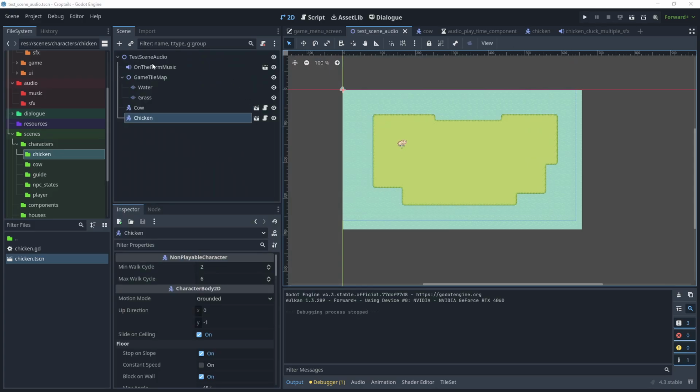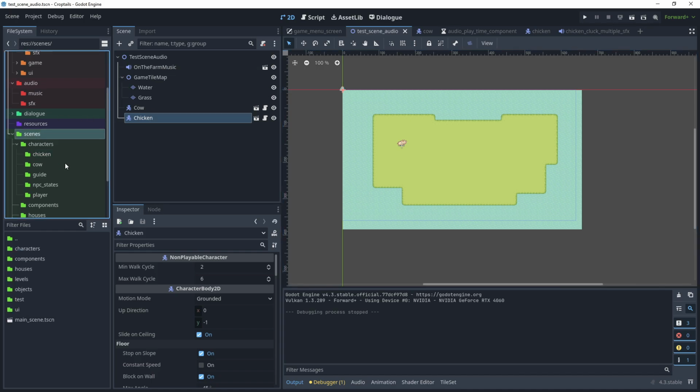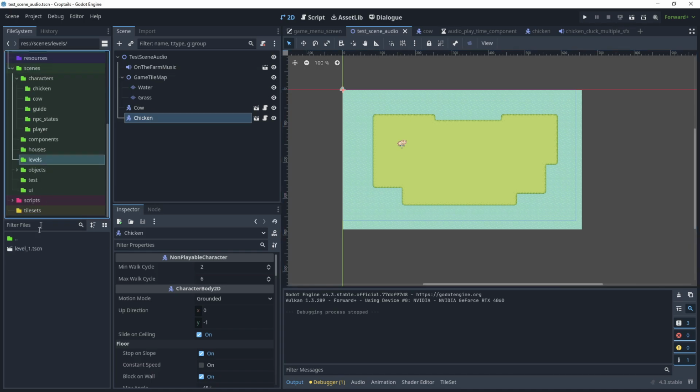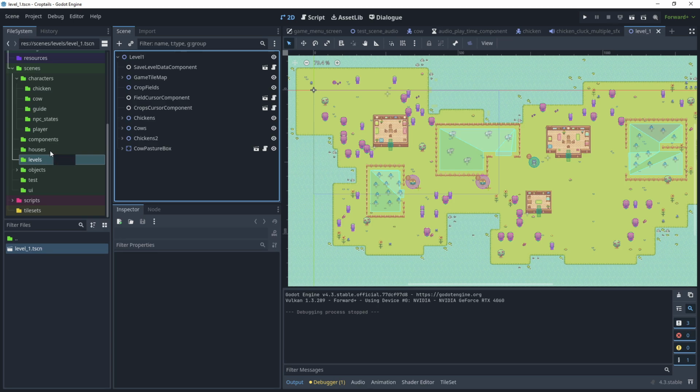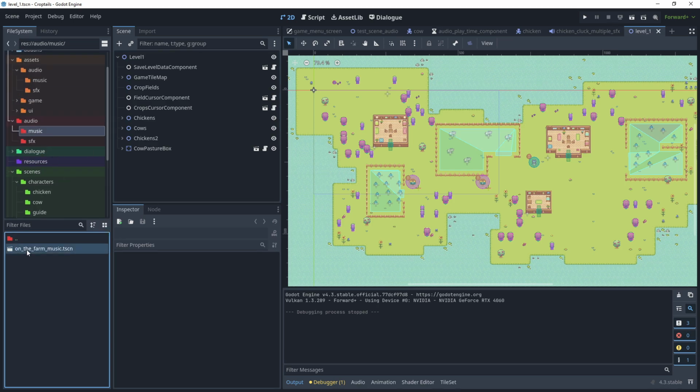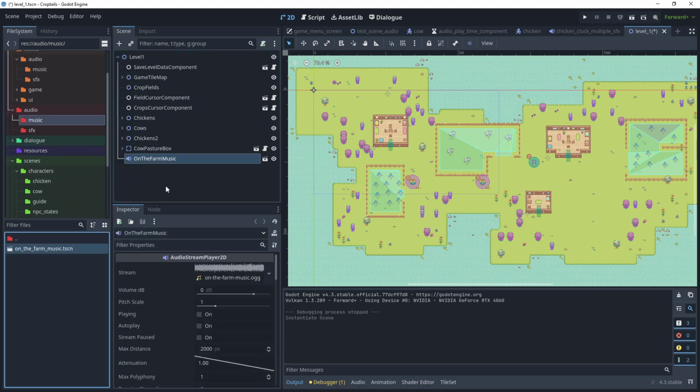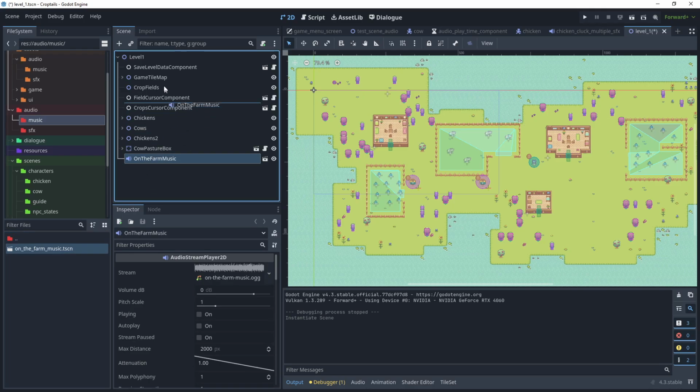So now that we've tested our music and sound effect, go to scenes and levels. And in our level, let's add our music. Go to music and then place the funk music into the scene and place that to the top. And for cows and chickens, the sound effects files are already there. So I'm adding music to this level because if you do create levels in the future, you can change the music for each of those levels.